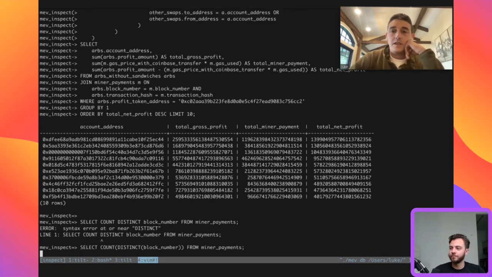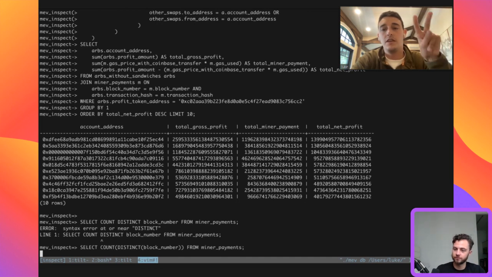Let's see, this might take a little while. We'll give this about another 15 seconds. Are there any questions in the chat while we're waiting? Anyone? Does miner payment include transaction fees, not Coinbase's? Yeah, so it's transaction fees and Coinbase basically. We have the base fee, and then you have the gas price, and you can get the tip amount from gas price minus base fee, and then we also have the Coinbase transfer. So it should all be in there.